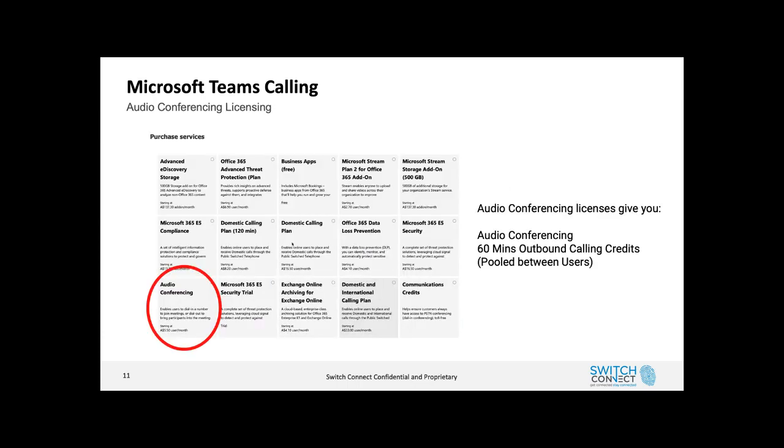So the actual license that you need to order is called audio conferencing. Now, if you've provisioned your Teams calling on either an E-Series 1 or 3 license, you don't get audio conferencing by default.